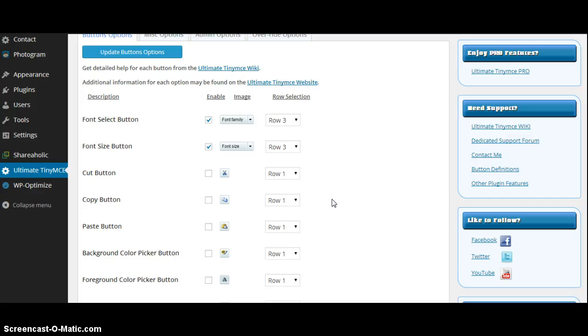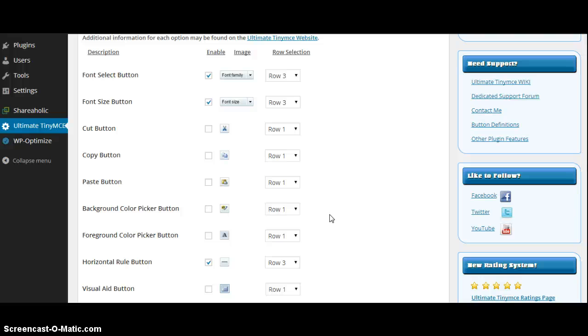Now in my case, I had this installed previously, so my previous options are still selected on here. So what I do recommend for the first installation, or for first setup I should say, is that you just pick a few options here. And you can see that I picked the font select button, the font size button, and then the horizontal rule button. And I made sure to click under row selection, row 3 for each of these. Right now we have 2 rows. We want to put this on the 3rd just to kind of keep everything well organized. And you don't want to select too many here, as that's going to make it a little bit convoluted and difficult when you have a bunch of different options in your toolbar.